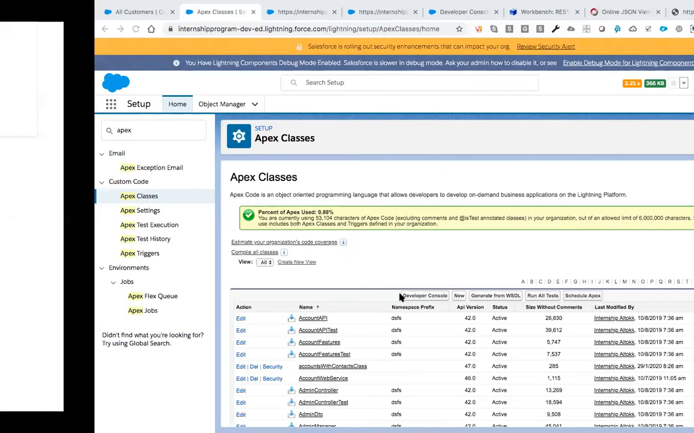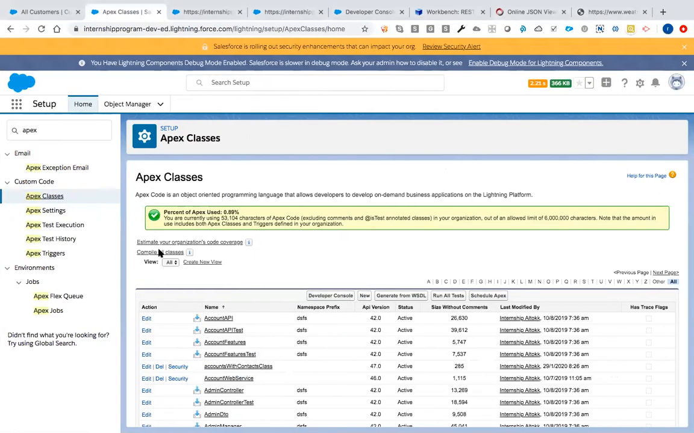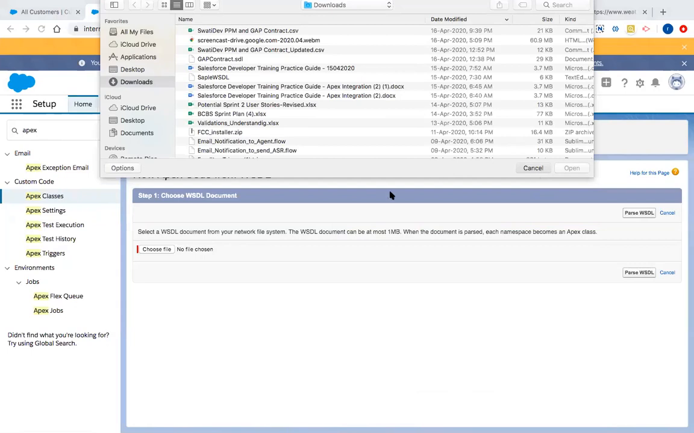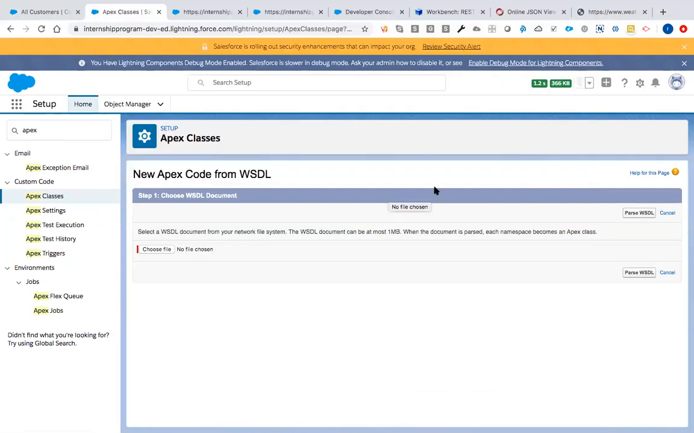But obviously when you do this, you need to give it a service. So it'll ask you which file. Any file that you have as an XML can be taken here. I don't have any XML right now, but if you take that, it will automatically generate an Apex class for you.